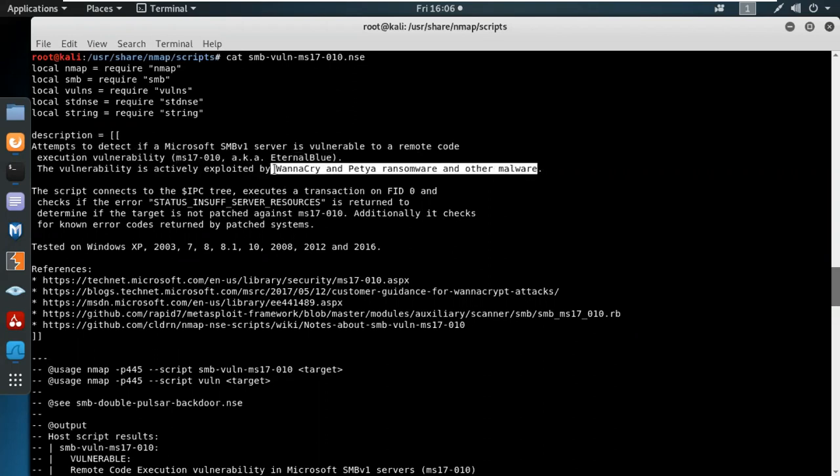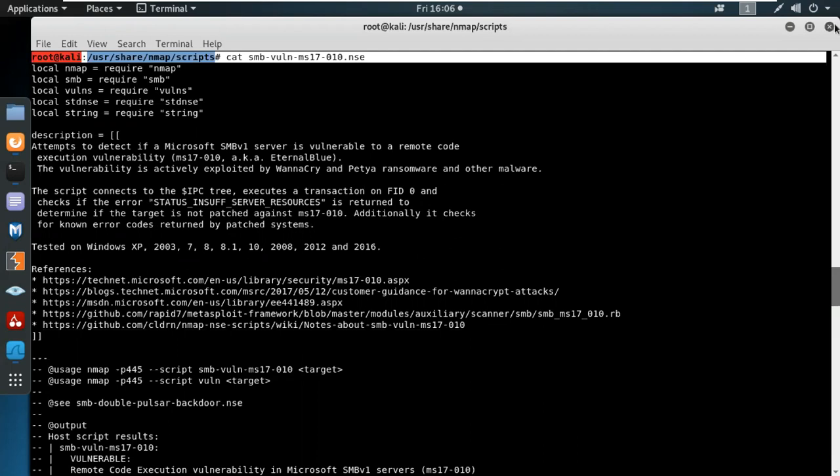See. The script connects to the IPC tree, executes a transaction of FID 0 and checks the error status. It is written to determine if the target is not patched against MS17-010. Additionally, it checks for other things. So our major objective is to simply check all the possibilities that could lead us to information and data. We're going to use this one in our upcoming sessions.